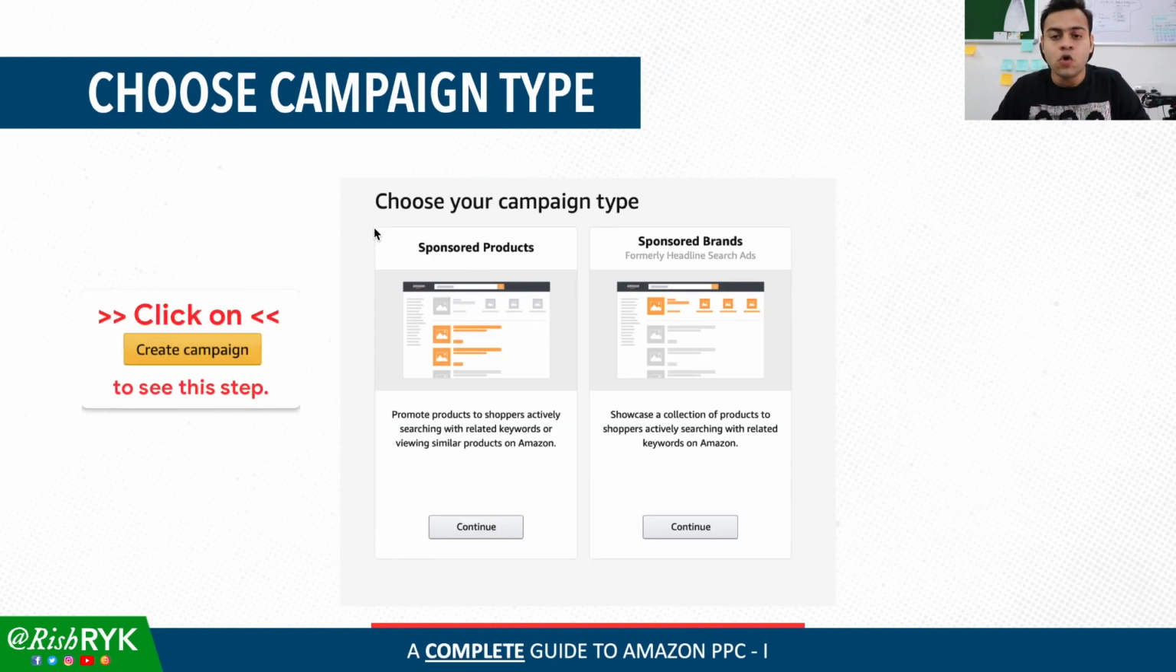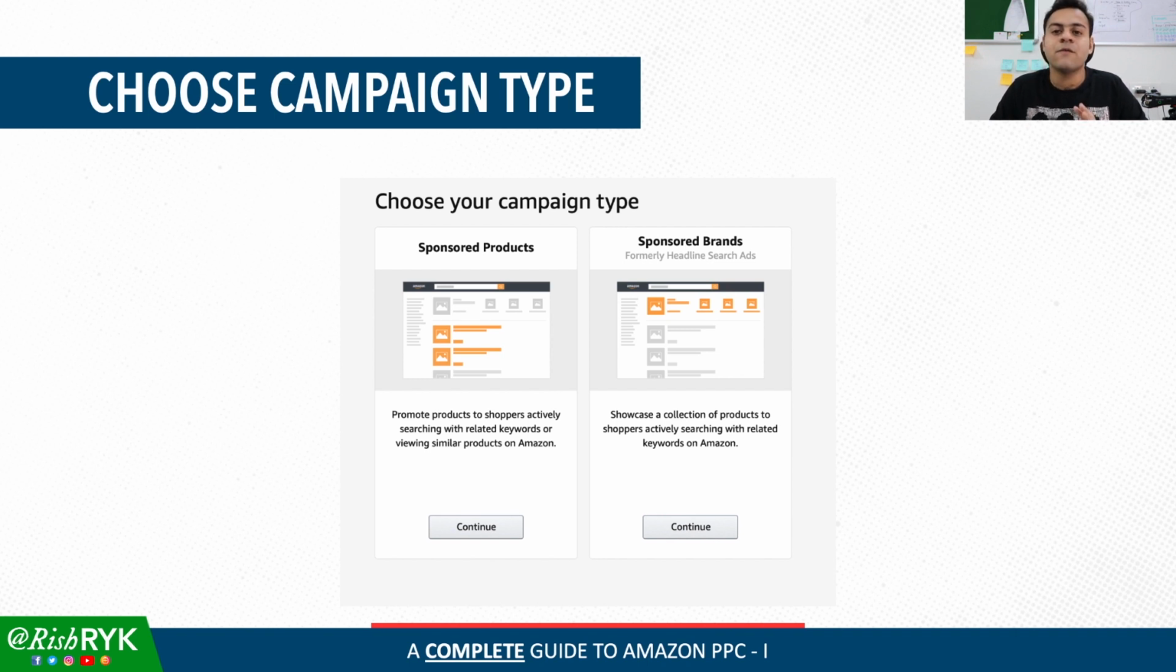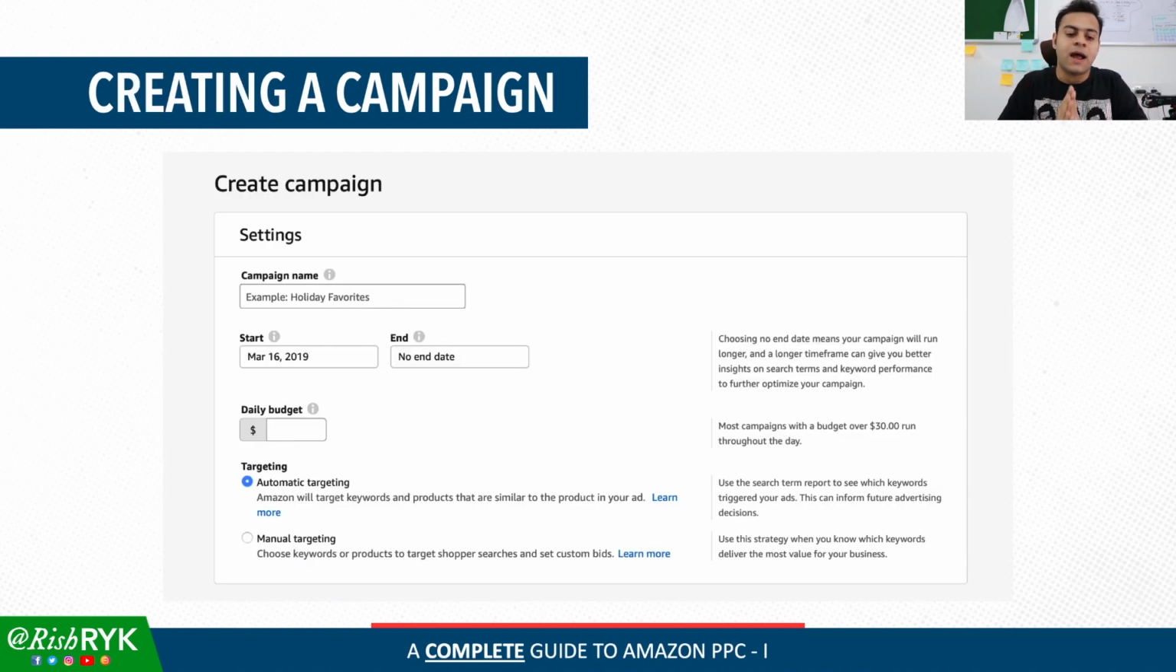You would see two options on your screen. On the left it says Sponsored Products, on the right it says Sponsored Brands. Forget Sponsored Brands, because that's an advanced thing. You don't get to use that if you haven't done your brand registry. So let's go ahead and click continue on the Sponsored Products option, and this is what will pop up on your screen at the very top.